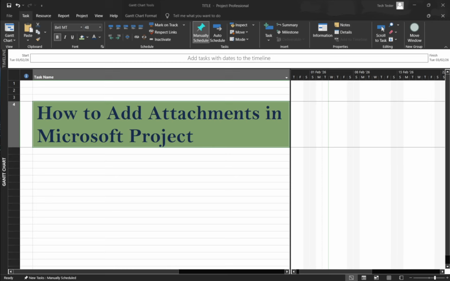In today's video, I'm going to teach you how to add attachments in Microsoft Project. If you're using Microsoft Project on the desktop, professional or standard, you won't see an attachments pane like you might in Planner. Instead, the way to attach something is to embed a file as an object inside a task or resource. This keeps everything tied to your project and makes it easy for others to open the file directly from the task.